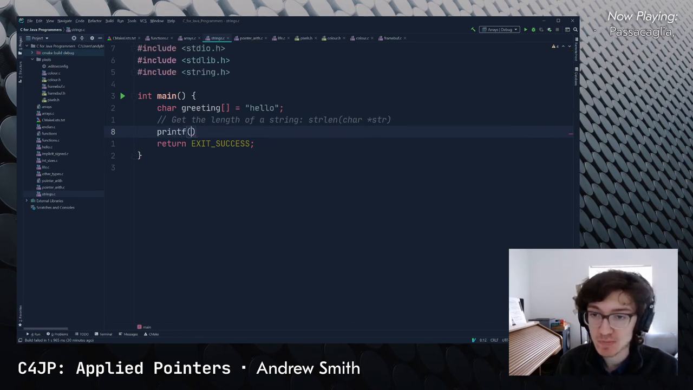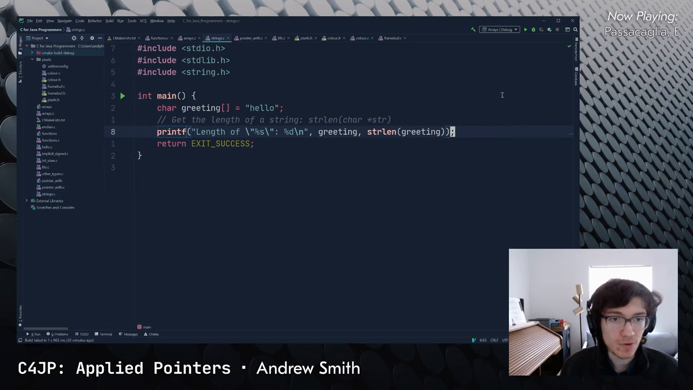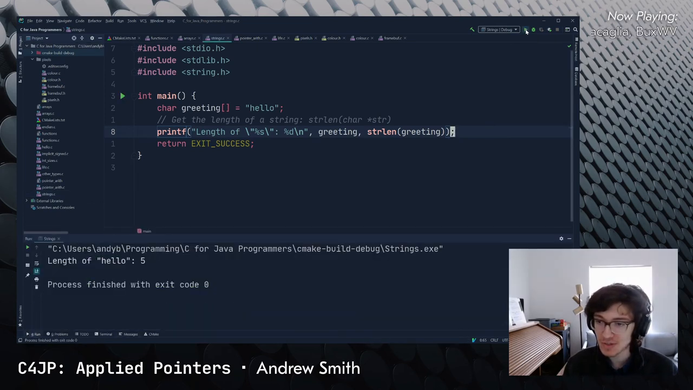So if I want to print the length of my string, I'm going to print out the string itself, so we can see it. And then we're going to call strlen on my string. And now if we run this, you'll see that the length is what we were expecting.